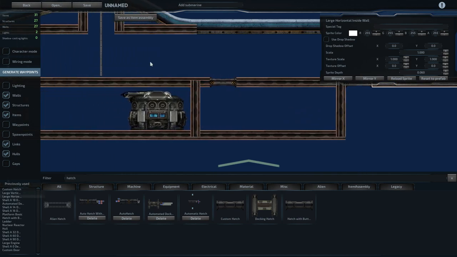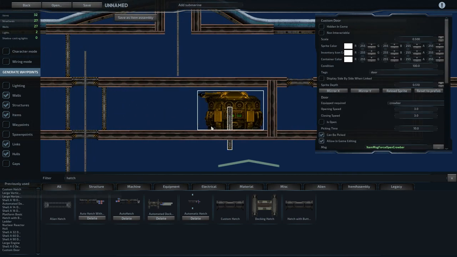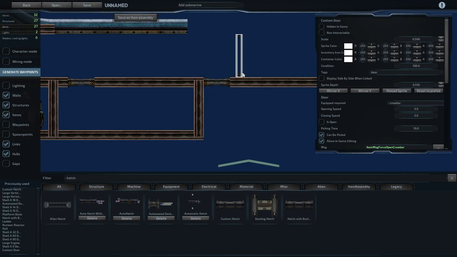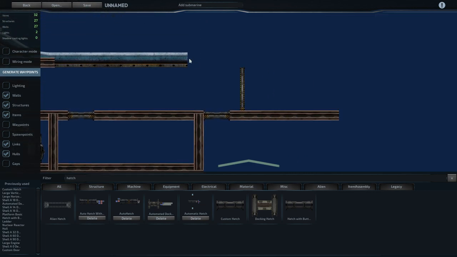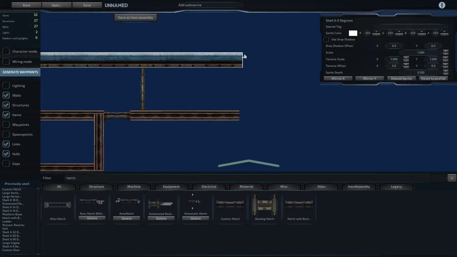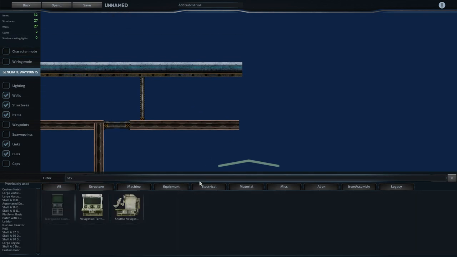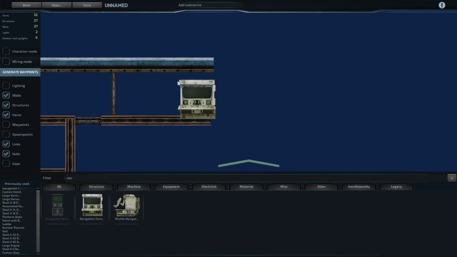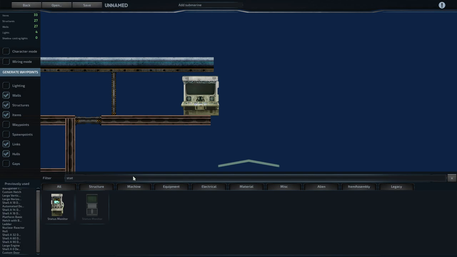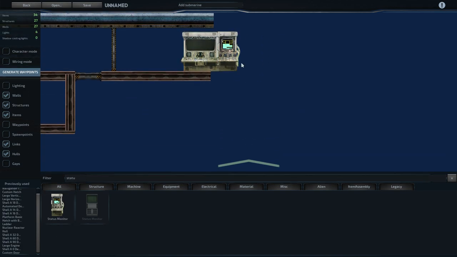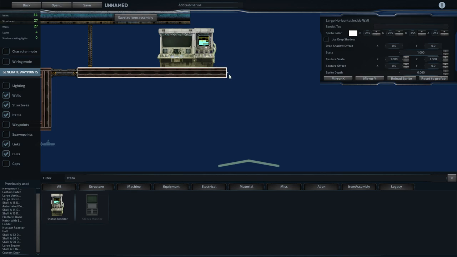And then we will grab one of our doors as a placeholder about there. Drag this over. And this will be where our command center is. So the command station needs a nav terminal so that they can pilot the ship. And then a status monitor is helpful so that they can actually see what the different areas of the ship are and what their condition is, whether they're full of water, what the air quality is. It depends on what you have enabled.